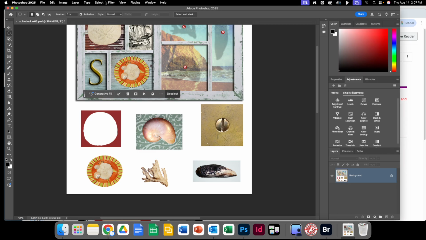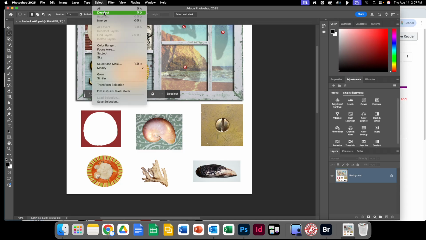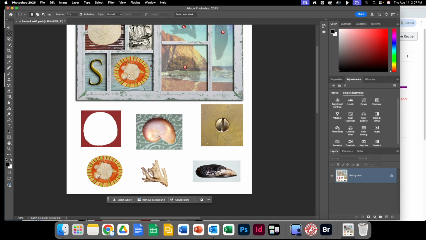Okay, so next step is we're going to go to select, deselect, and that deselects the plate of shells. Okay. All right, we are going to work with the coral. So the next thing we're going to do in order to learn a new selection technique is you're going to click and hold your elliptical marquee tool until you get to the rectangle marquee tool. Okay, I'm going to click and hold my mouse button down and drag to select this coral.